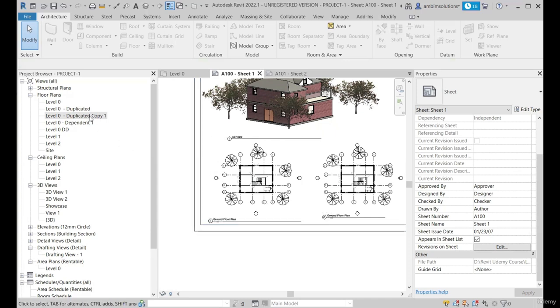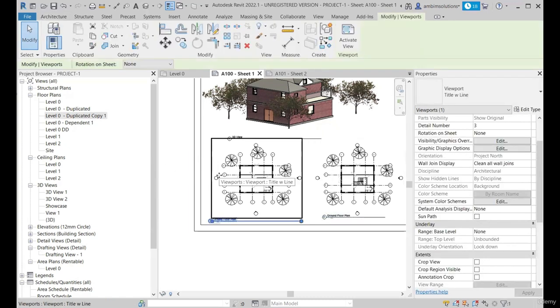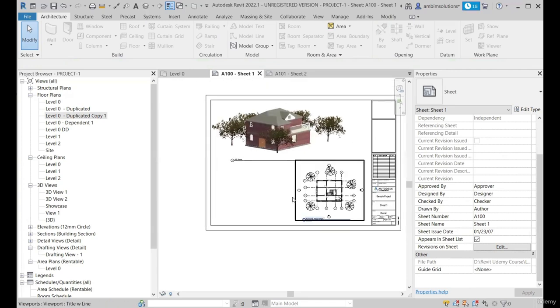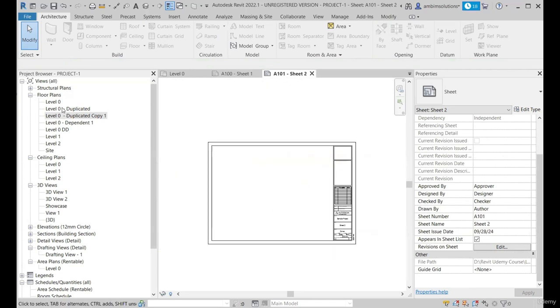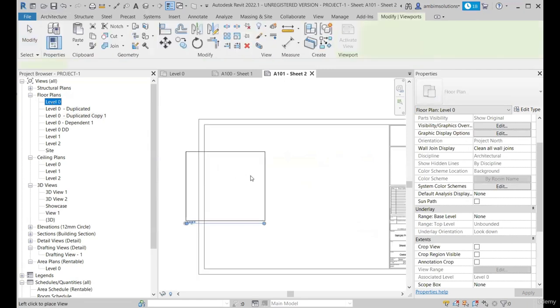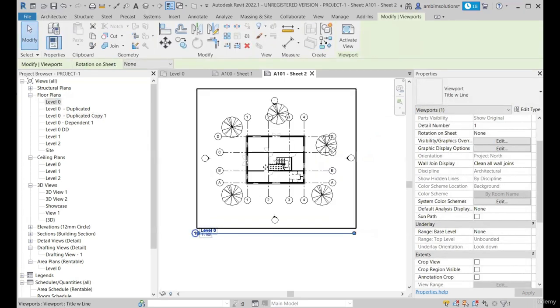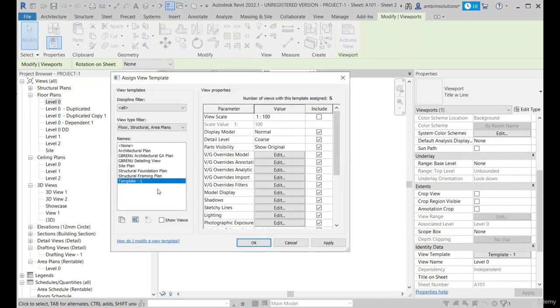If this view had been level 0 duplicated, then Revit would have given us a warning that this view is already placed and can't be placed. In this way, you can place multiple views that belong to the same level by duplicating them. So here we have placed the 3D view and the floor plan. In the next sheet, we will place the level 0 floor plan with the legends, color fill legends. To make the rooms visible, we need to remove the template.